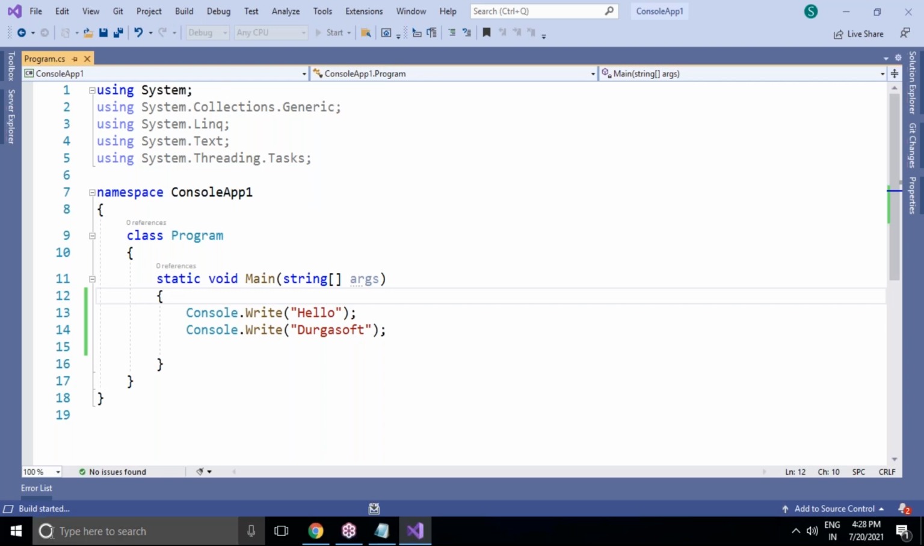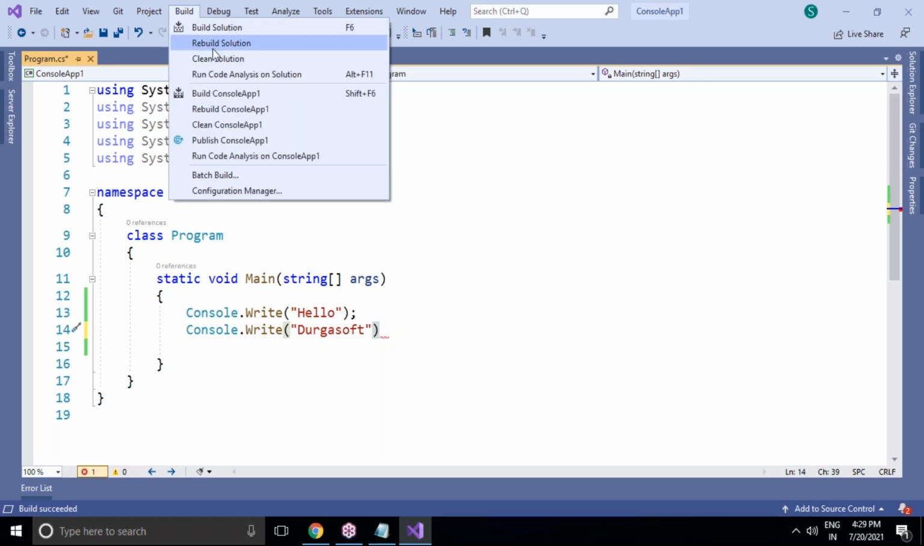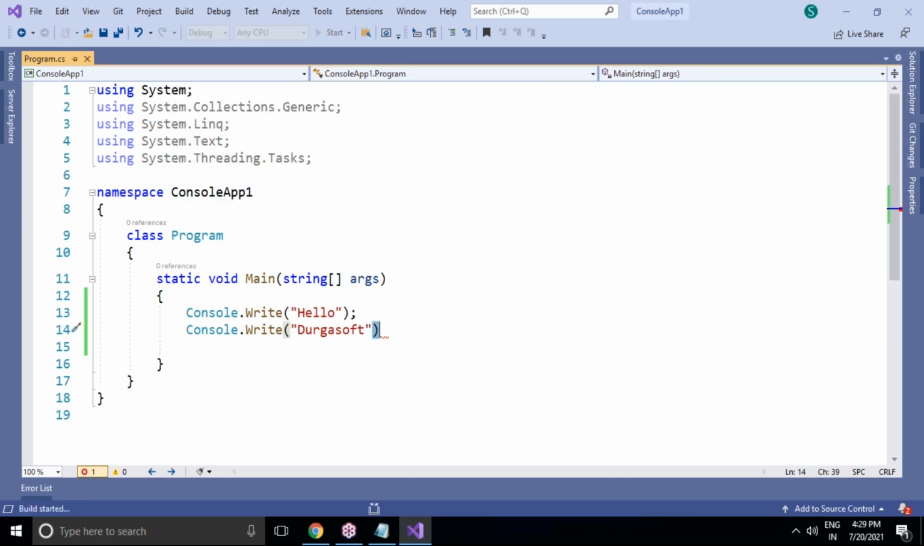Okay, so here you can see on the left-hand side, build started at the bottom corner. And if there are no compilation errors, build succeeded is available right now. In case of any compilation errors, say I missed a semicolon at the end of the line, I forgot to include the semicolon. Let's go to the build menu and build console app one. So click on build, there are build errors. Okay, build failed is available.